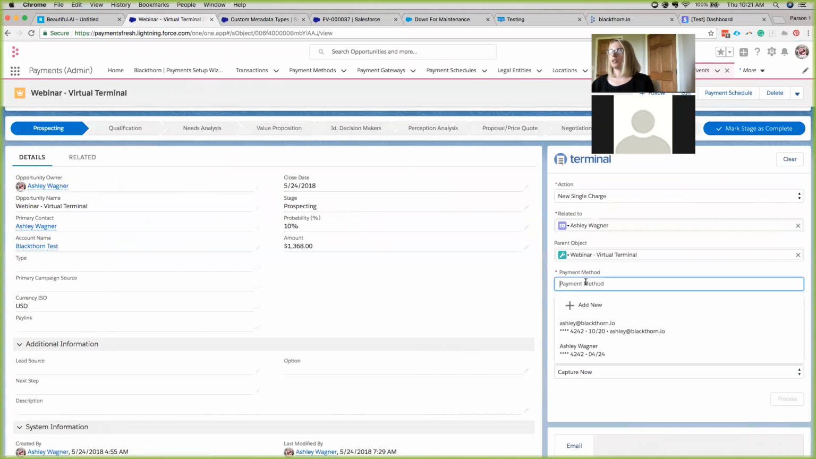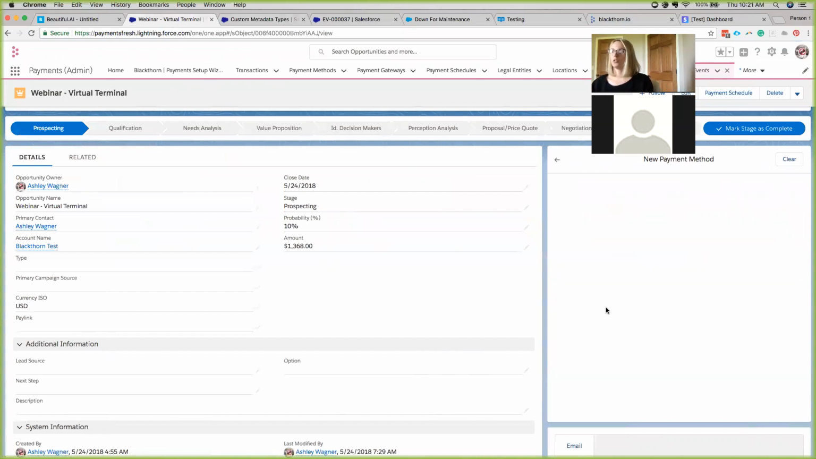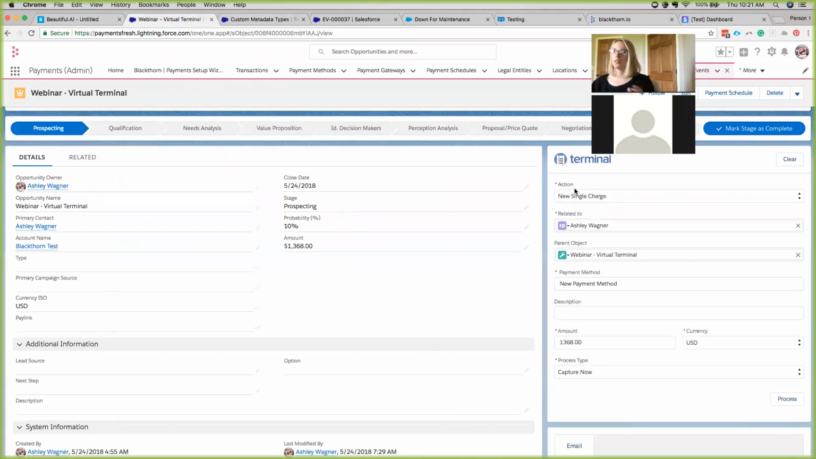With payment method, you can either add a new payment method right from here. So you're on the call with someone, taking their information, you can add one pretty easily there. Hit save, it creates a payment method in the background and then automatically adds it to the transaction. Right now, I'm just going to use one that I've already created, and then I'm going to hit process.